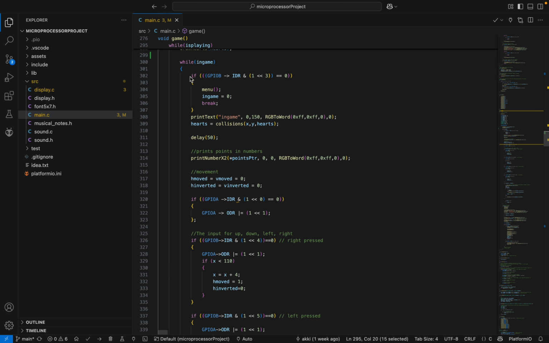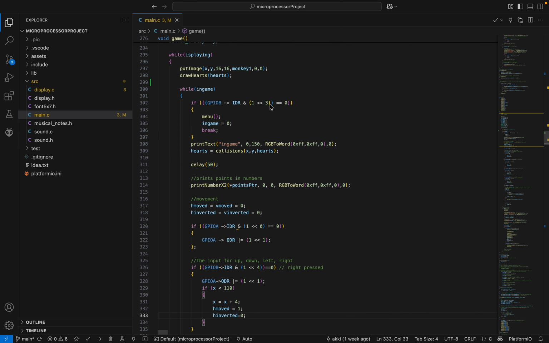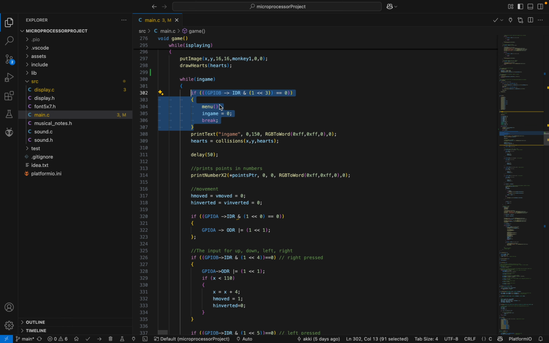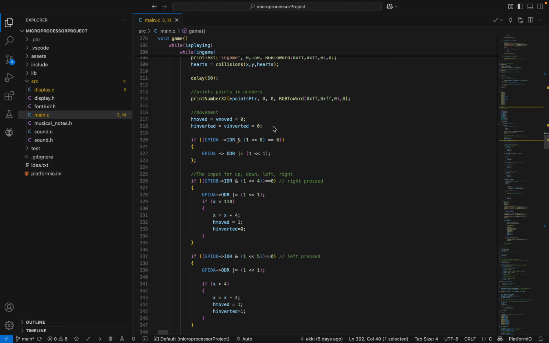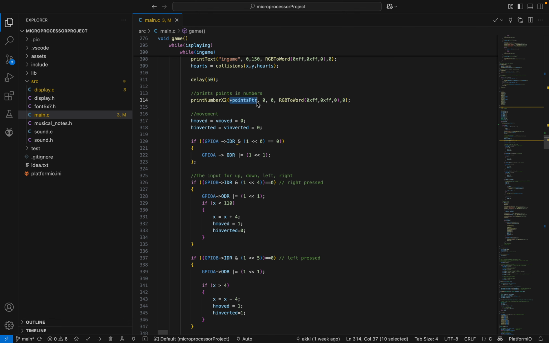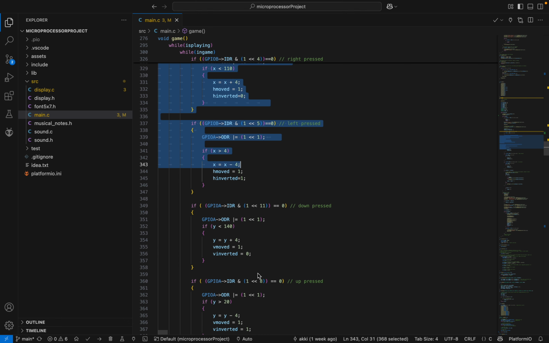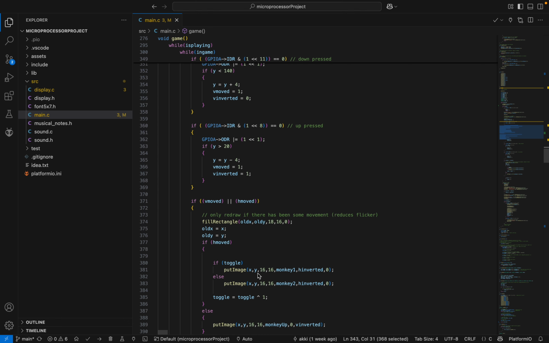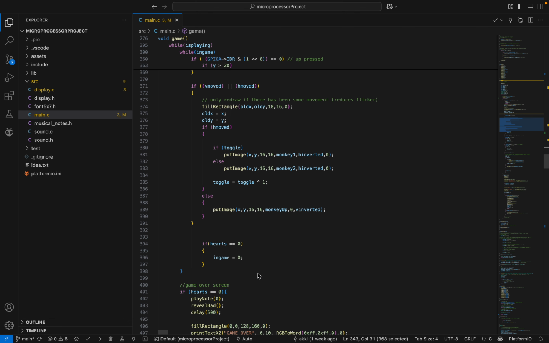So in game, this is the logic. If we have our hearts set to 3, that is the exit thing. If we want to exit the game and go inside the menu, we call the function, and we have a special key, that is PB3. And we use a special pointer to keep track of the points the user has gained. This part is just for making the monkey go up and down, left and right.